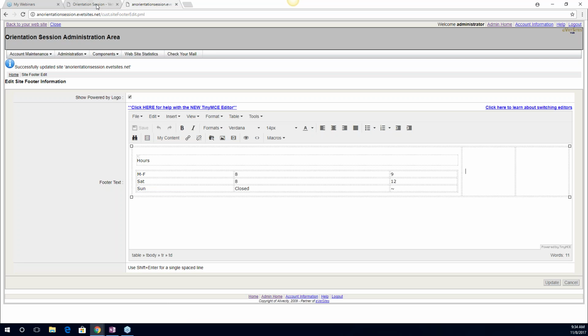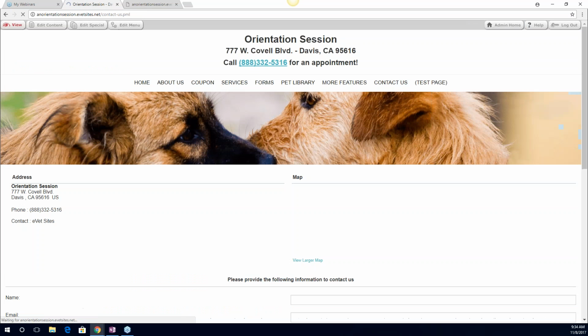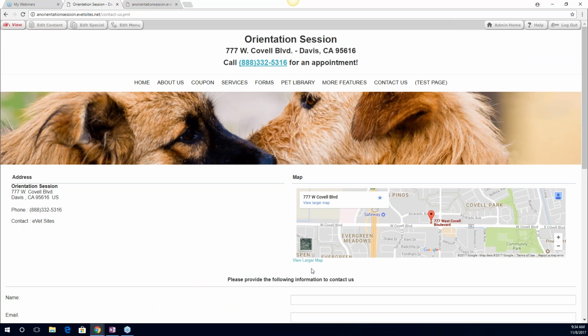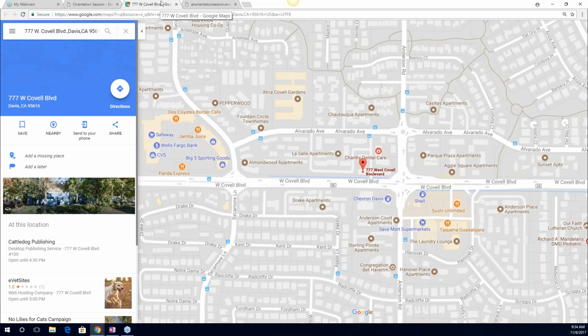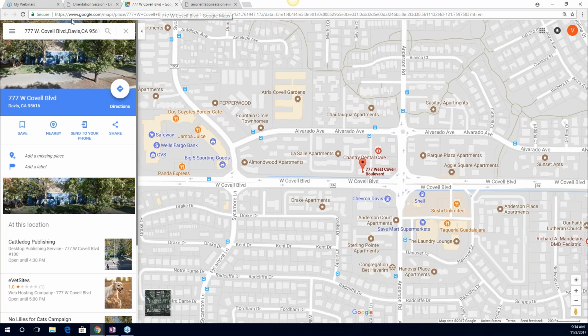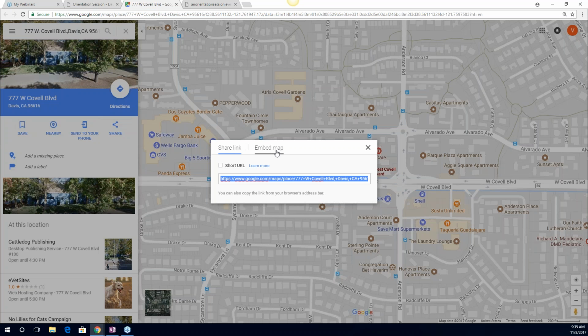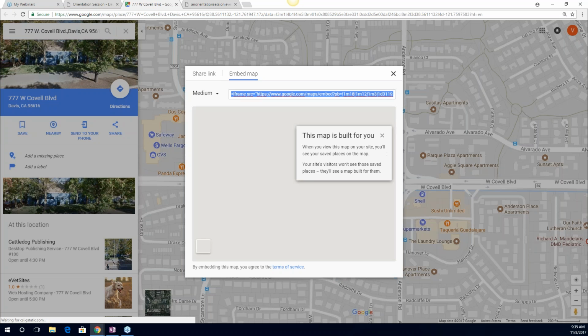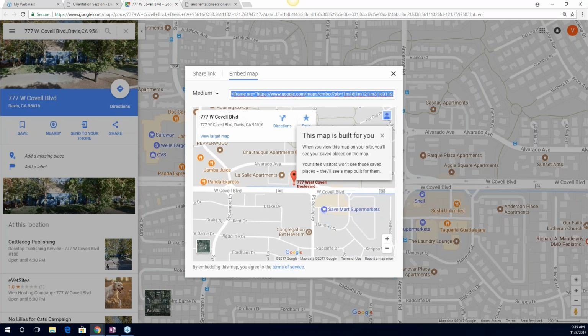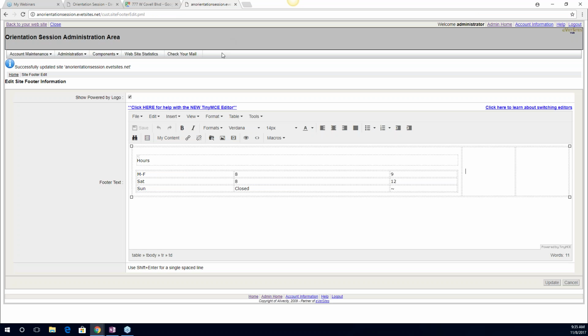And just to do this quickly, I want to show you, so contact us, view larger map. I'm actually going to embed this Google map into our footer. So I'm going to hit share, embed map. And if you guys need any help, or if you like the idea of this, we can help you embed the map anywhere else. But over here, I'm going to add another table so I can add my map.